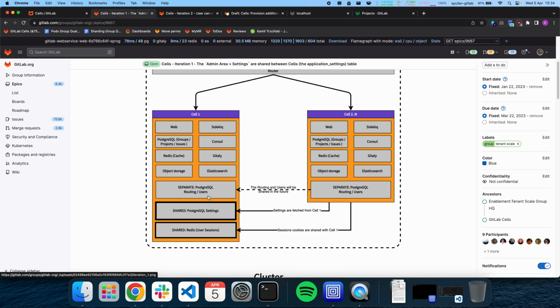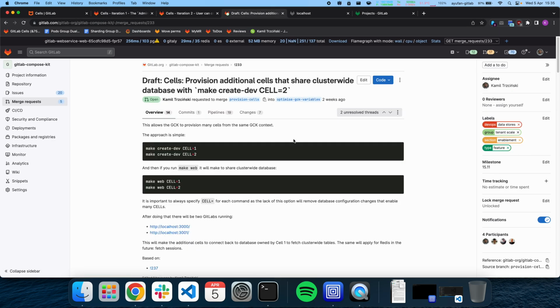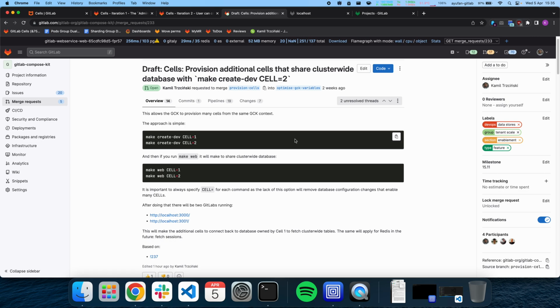Basically, you may think about cell 1 as GitLab.com, basically everything existing, like a big GitLab. And you can think about the additional cells that are provisioned as fetching the relevant data they need from the main cell, cell number 1. I'm going to present exactly what we've been doing on a preliminary change to GitLab Compose Kit, where you can easily provision many cells and run them concurrently with the main cell.